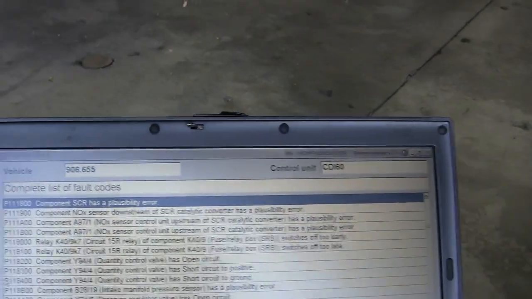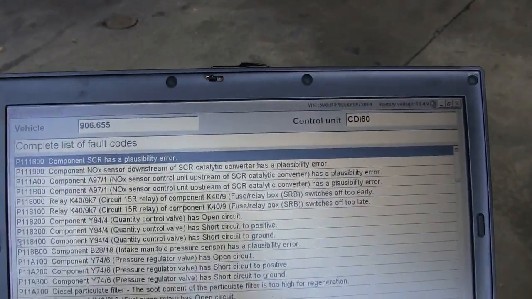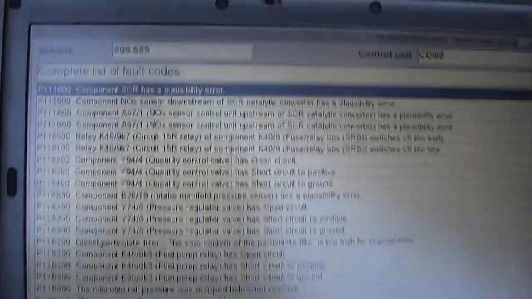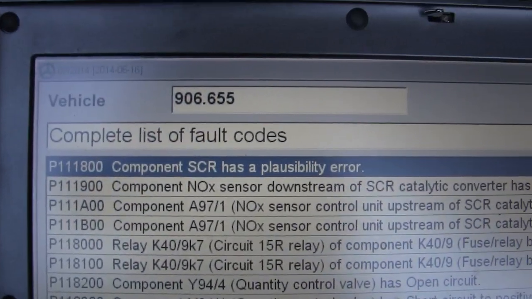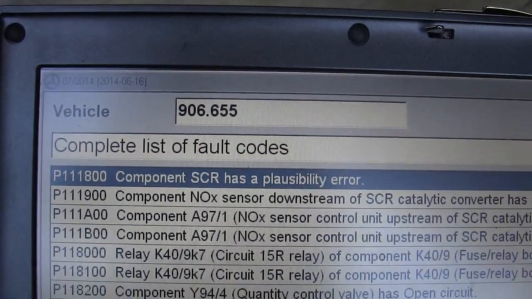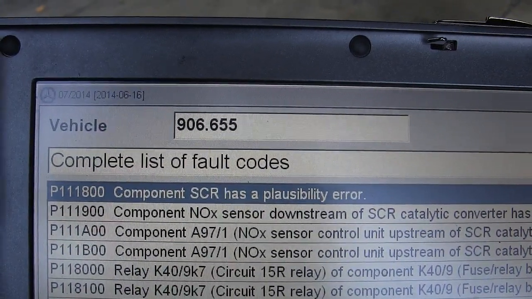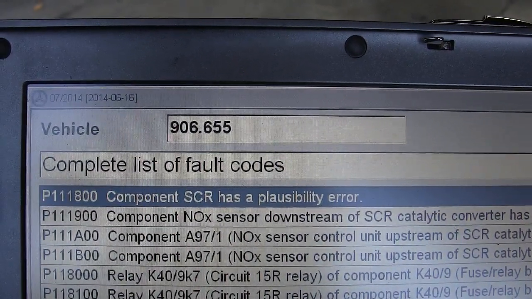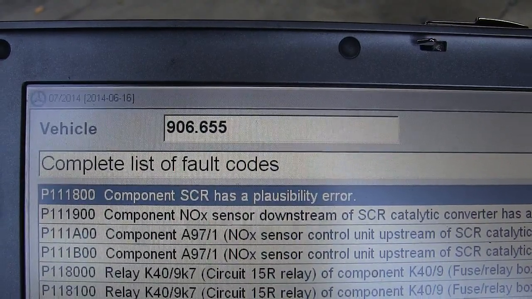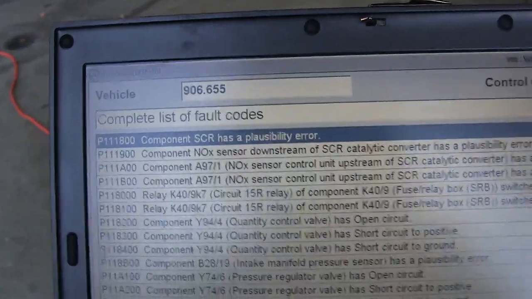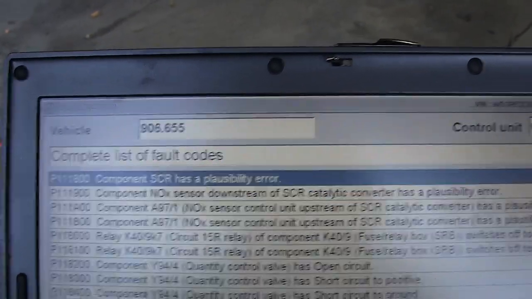This Sprinter, it's not this Sprinter, but another Sprinter we had, came in with a check engine light on, and the code that was stored in the engine control unit, or the CDI control unit, was 111800, which is basically a very generic fault code. This component SCR has a plausibility error, so it sees that there's an issue with the system, but it cannot pinpoint the cause.